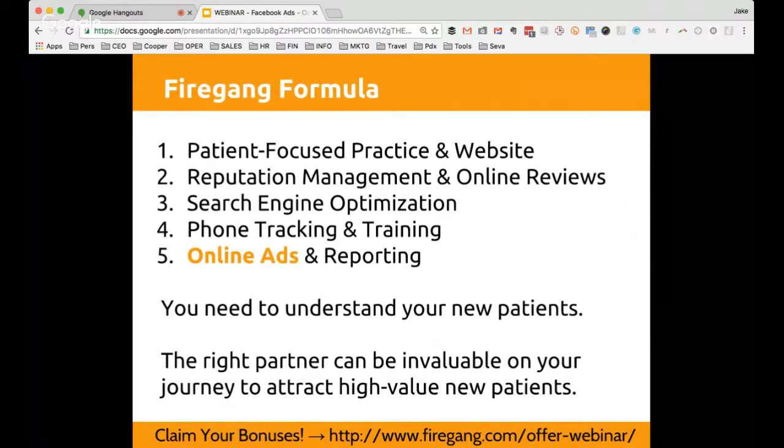So we see this as the next frontier, and we really think most practices should be having this on their radar. So remember, as part of our overall formula, what we like to do is start with a patient-focused website that focuses on conversions, so converting your patients from clicks to calls. This is our overall formula, right? Then we move into reputation management and online reviews. Then we move into search engine optimization. Then we move into phone call tracking and training your staff. And then we move into online ads and reporting.